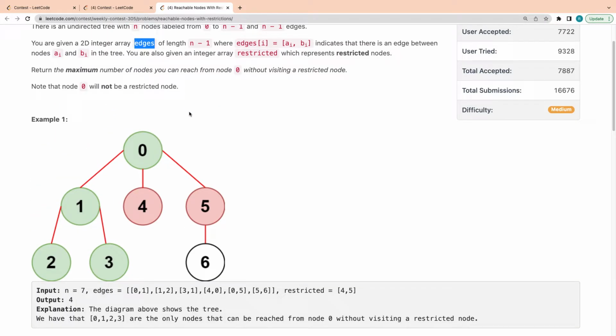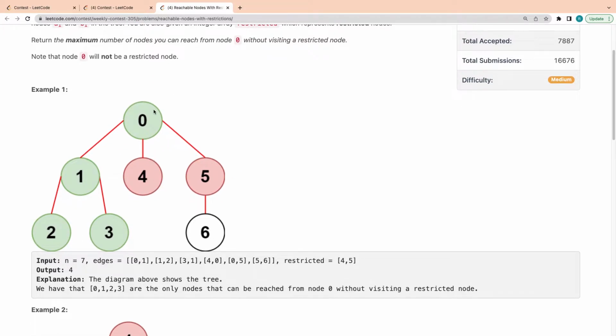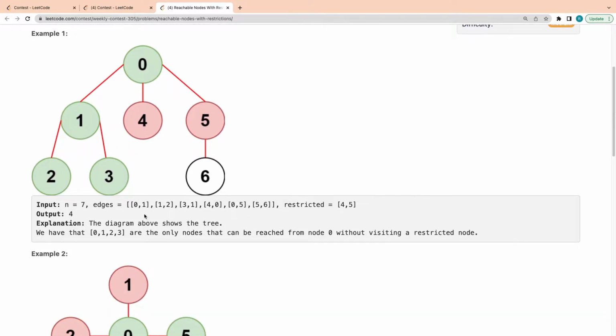Okay, so this is the graph they have given, and this is an undirected graph. What we have to find is, if you see the edges they have given, restricted is given, so 4 and 5 we cannot reach, so we have to find how many nodes we will be able to reach. So 1, 2, 3, 4, right, this many nodes only we can visit.